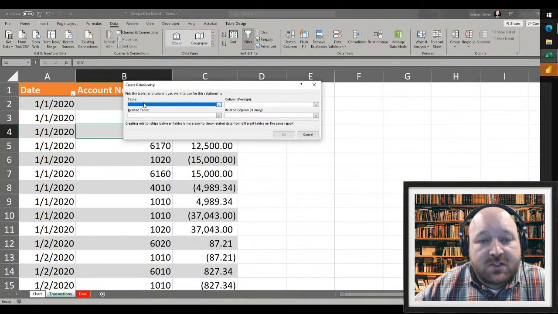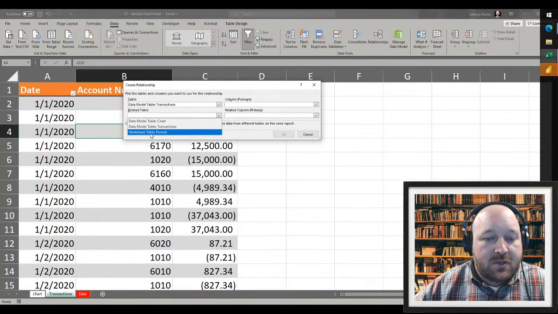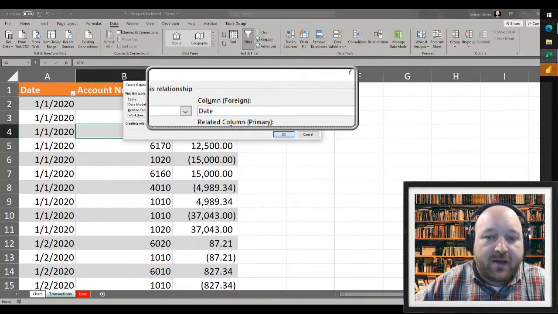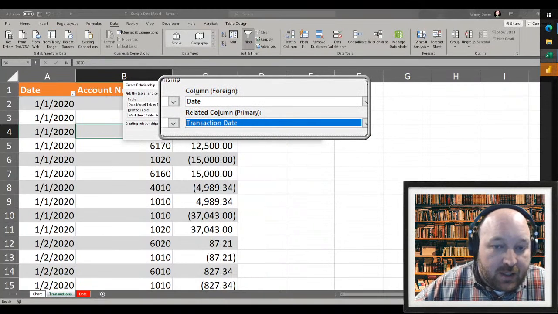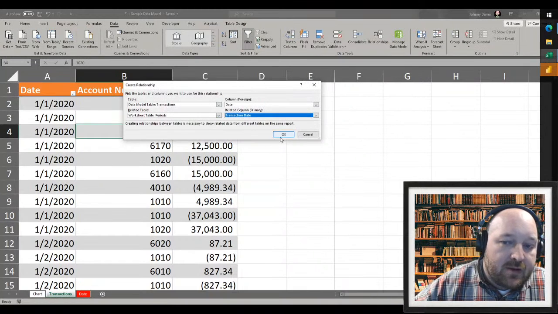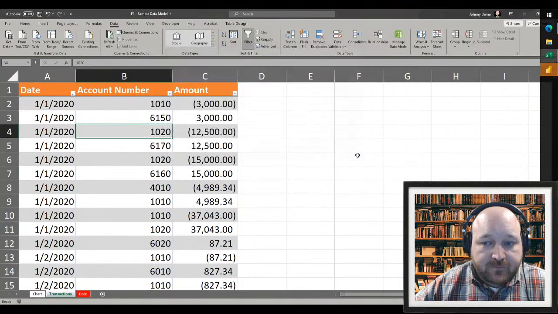Now we have 3 worksheets, so we need at least 2 relationships. In this one, we're going to select our transactions table. Our related table here is going to be periods. One column for our periods would be date, and for our other column, it would be transaction date. It's important to note that not everything has to be called the same thing. In this case, we have one column called date and the other one called transaction date. If we click OK, we've now created that relationship between them.